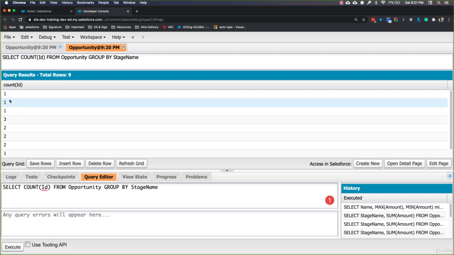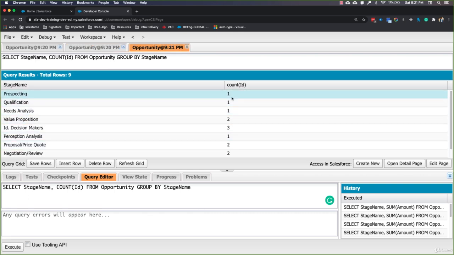So if you want to see the stage name as well, you can include stage name in your select fields, and this way you will get the stage name and the count of records in that particular stage. Now what if you also want to get the maximum amount in a particular stage? For that I can use my max function along with the count function, so there is no harm in that. This time I'm going to find the max of amount and the rest of the query remains the same.